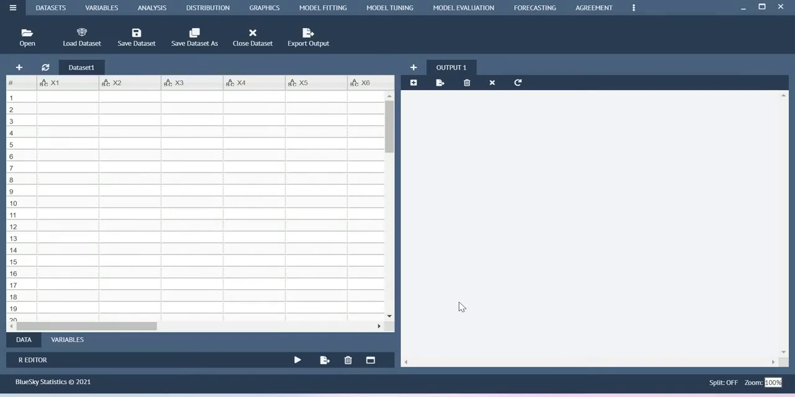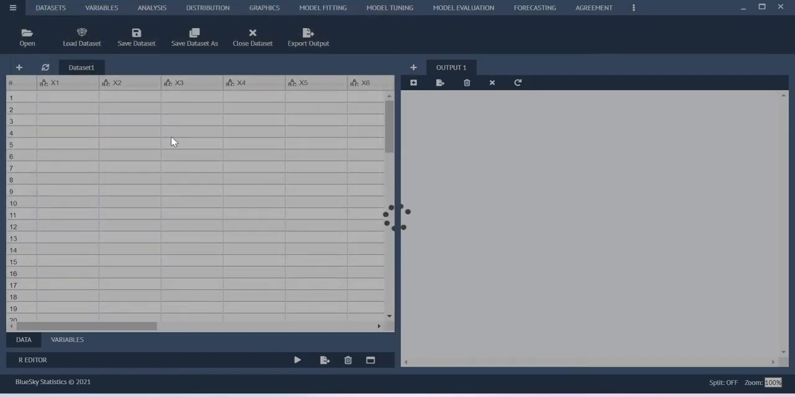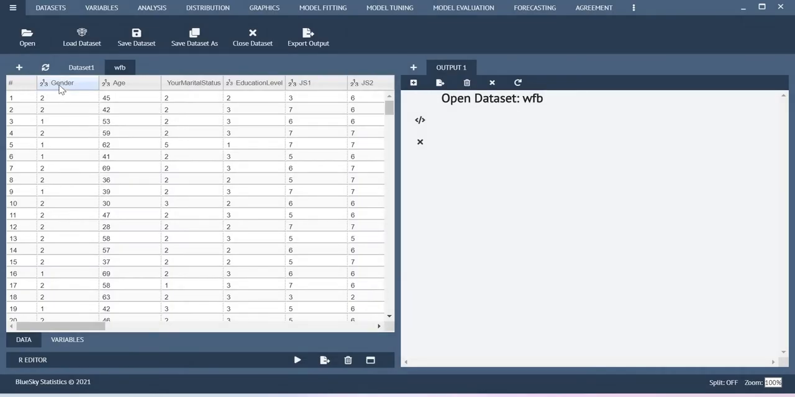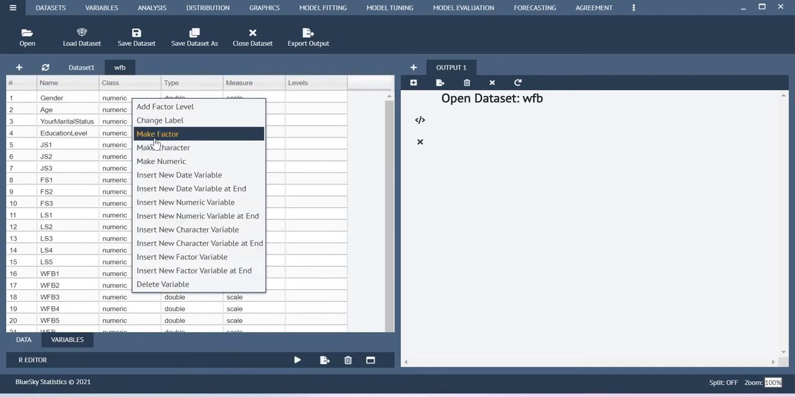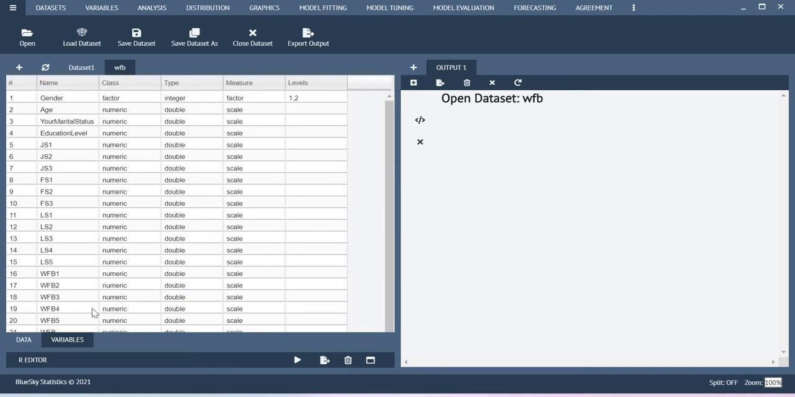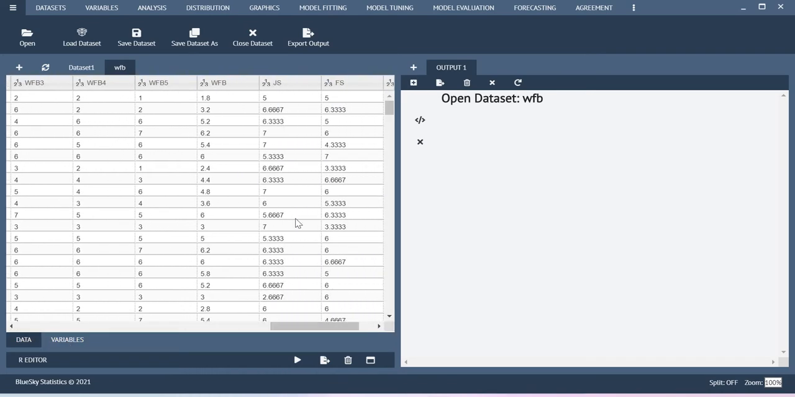Hello all, in this video I'll show you how to perform ANOVA. First let me open the data set. Now I'm going to consider this gender as a grouping variable. So let me make it as a factor, and I'm going to link this gender with work family balance.